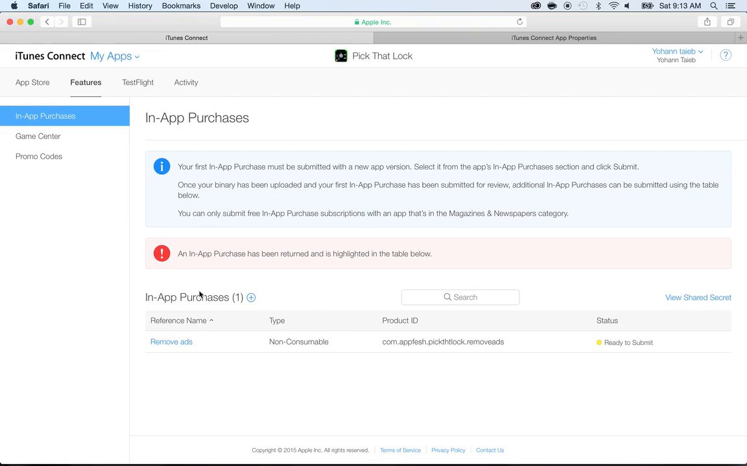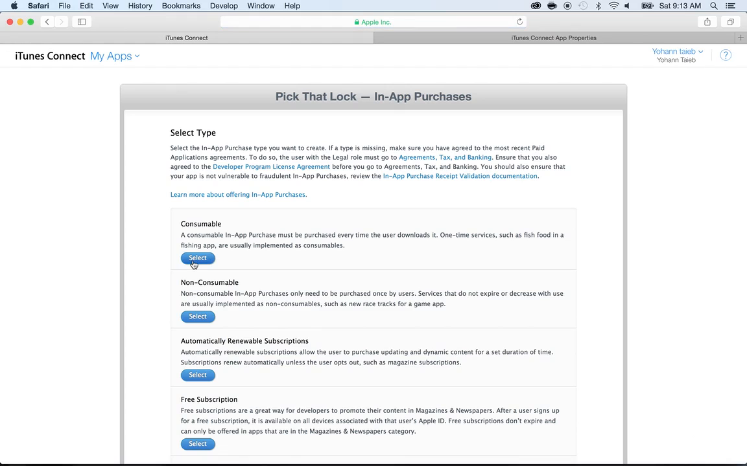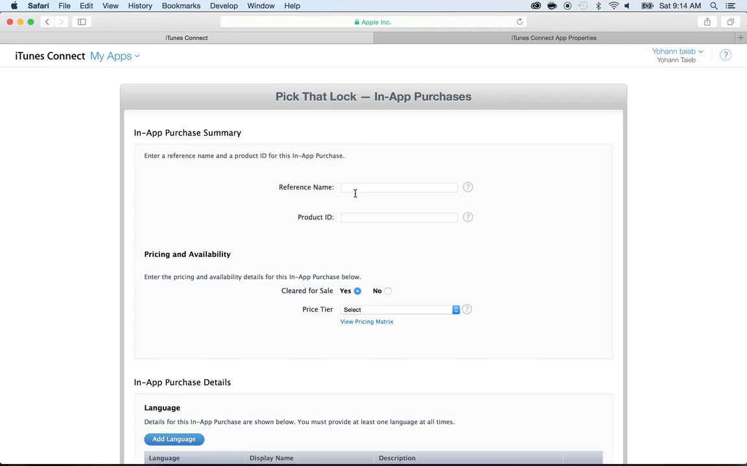Go to Safari and create a new in-app purchase. Click on the plus. And this one is a consumable because you can use it over and over again. You can skip multiple levels, so you can consume it multiple times. And here, skip a level. For the product ID, we're going to put com.appfresh.pickthatlock.skiplevel. You don't have to have something similar to that, but at least something that's unique enough.